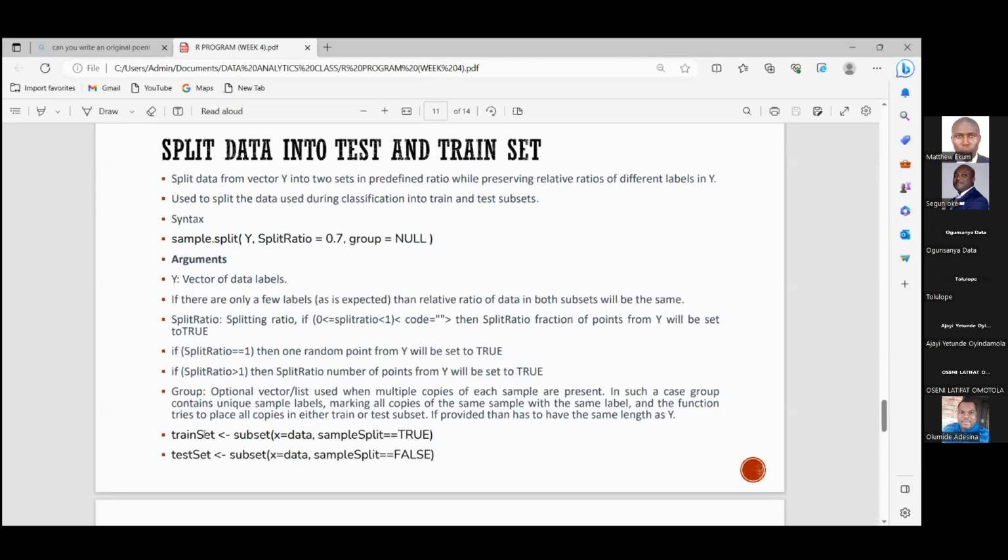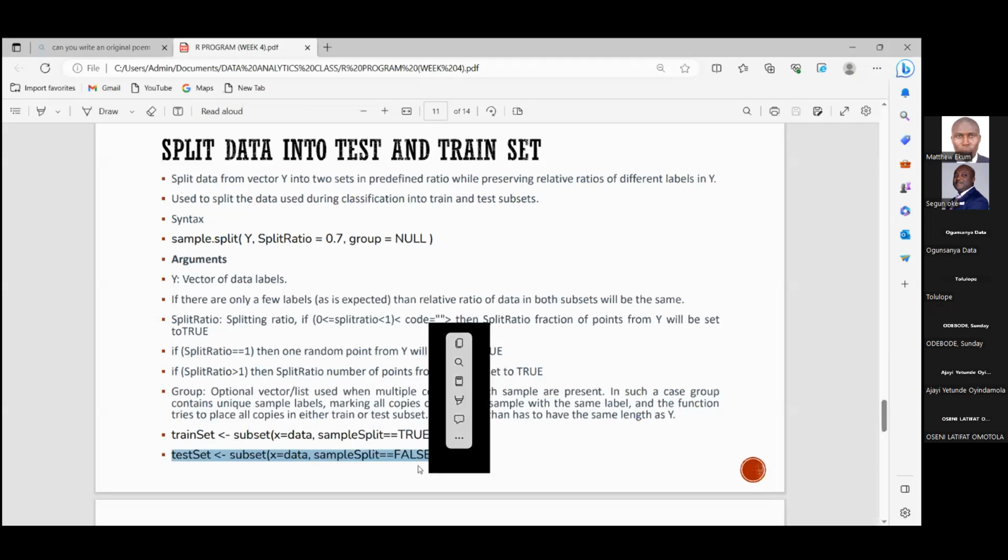Like what I have here, let me quickly go to this place. I say training sets. You can see the subset code here, the data, the sample split. If this sample split returns true, then it should be for training sets. That means 70% should go for training sets, and the remaining 30% should go for test sets, which is false.